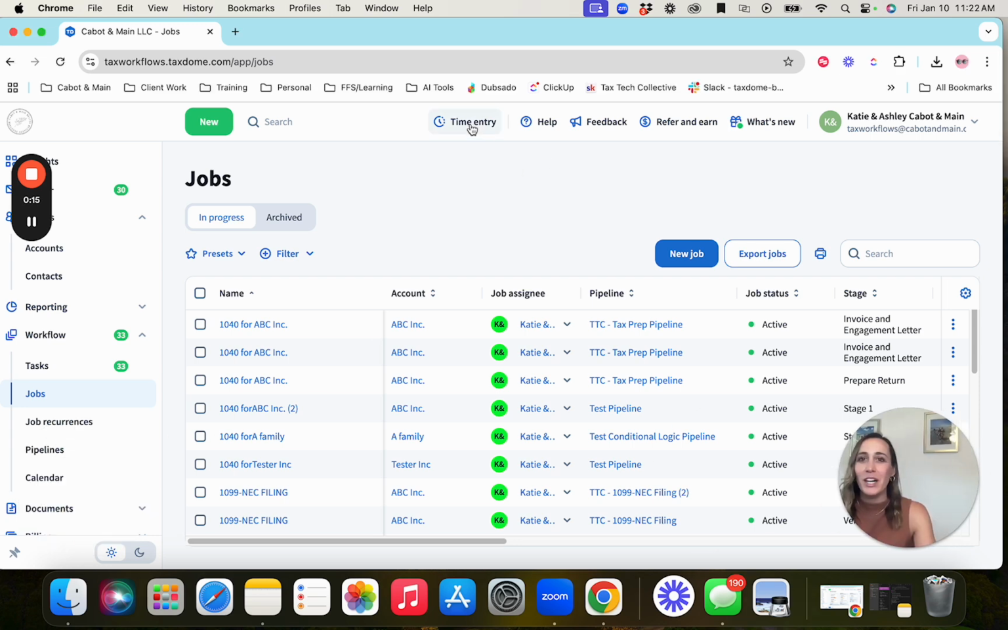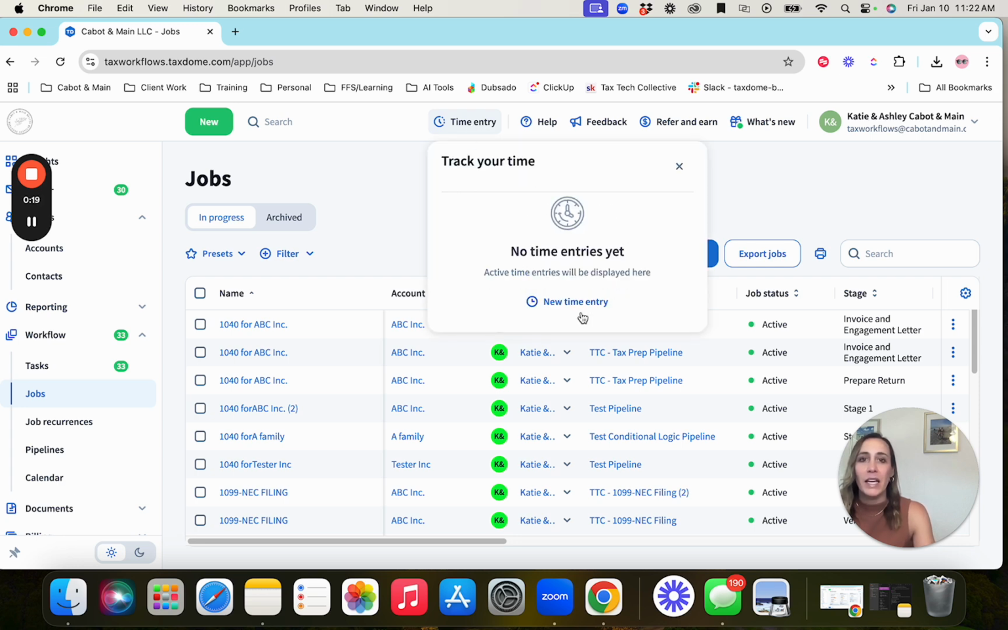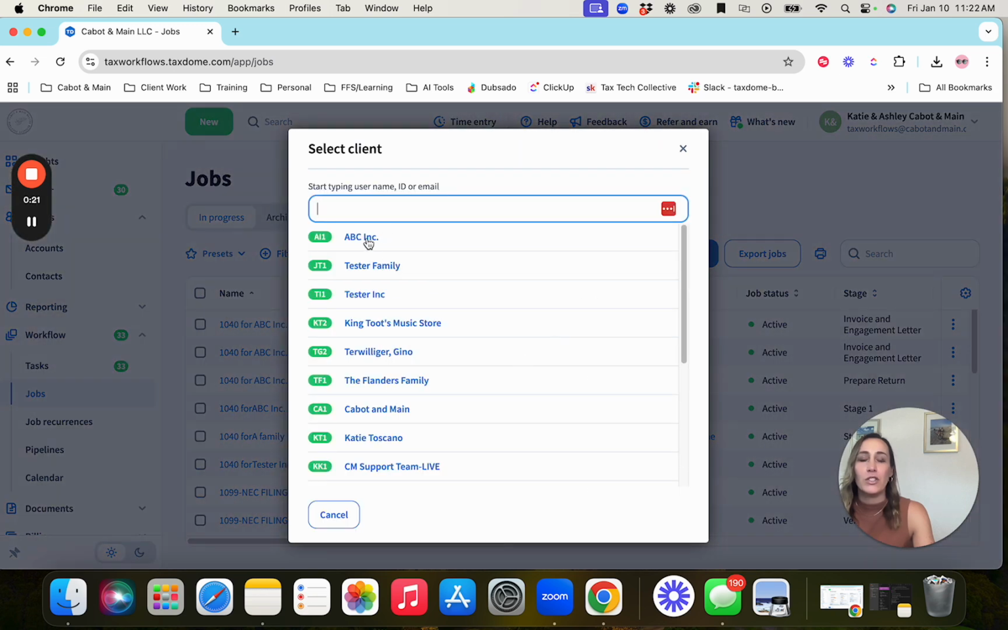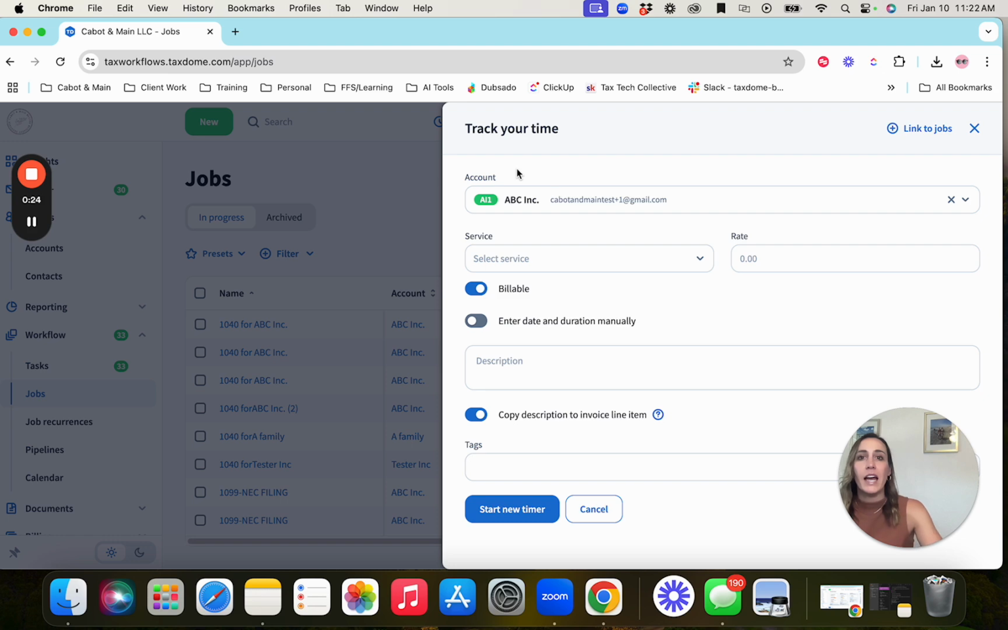The most straightforward way is right at the top of your screen. You can hit time entry and do a new time entry, choose the client that you are working for, and this is where it's going to take you to complete some information. So we already have our client. We're going to go ahead and select the service that we're providing.